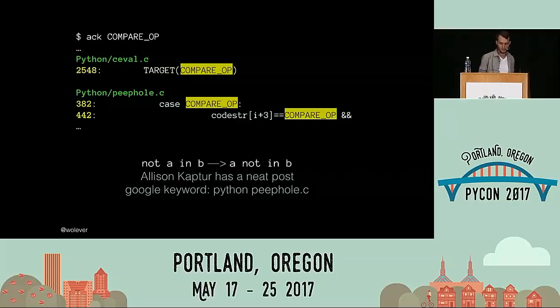Peephole.c is really, really interesting. It performs these in-place micro-optimizations on the Python bytecode. For instance, it'll transform the statement not A in B into the statement A not in B, because not A in B is actually two instructions: a membership and then a negation, where A not in B is actually just one instruction, a negated membership.